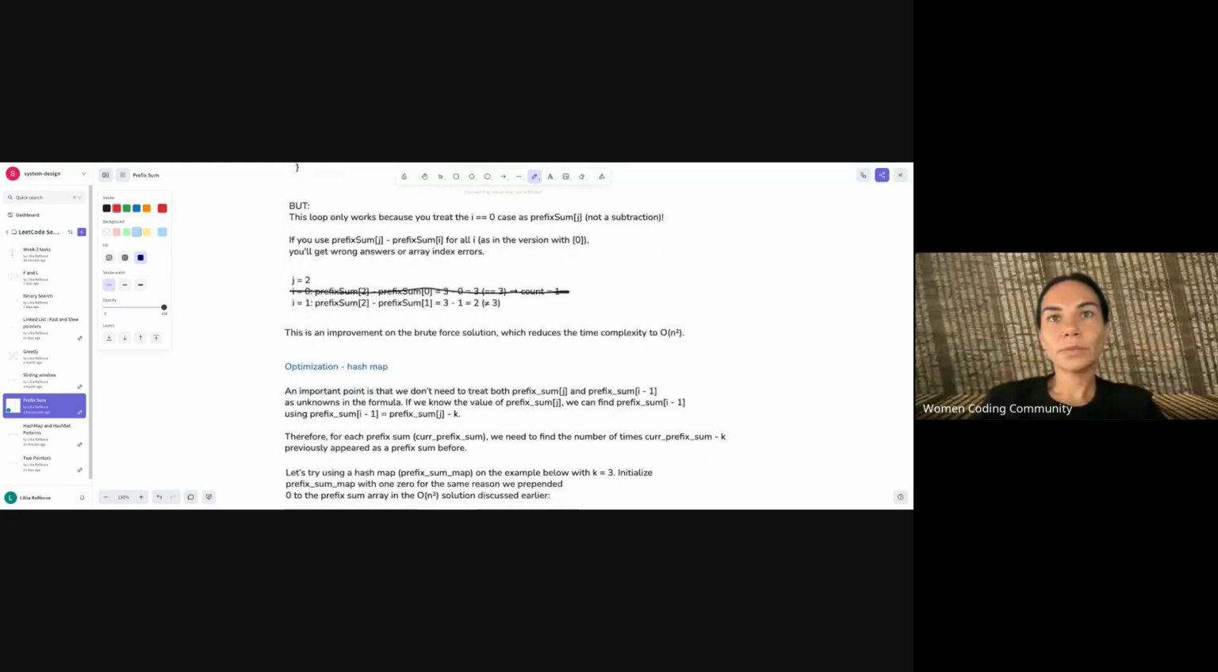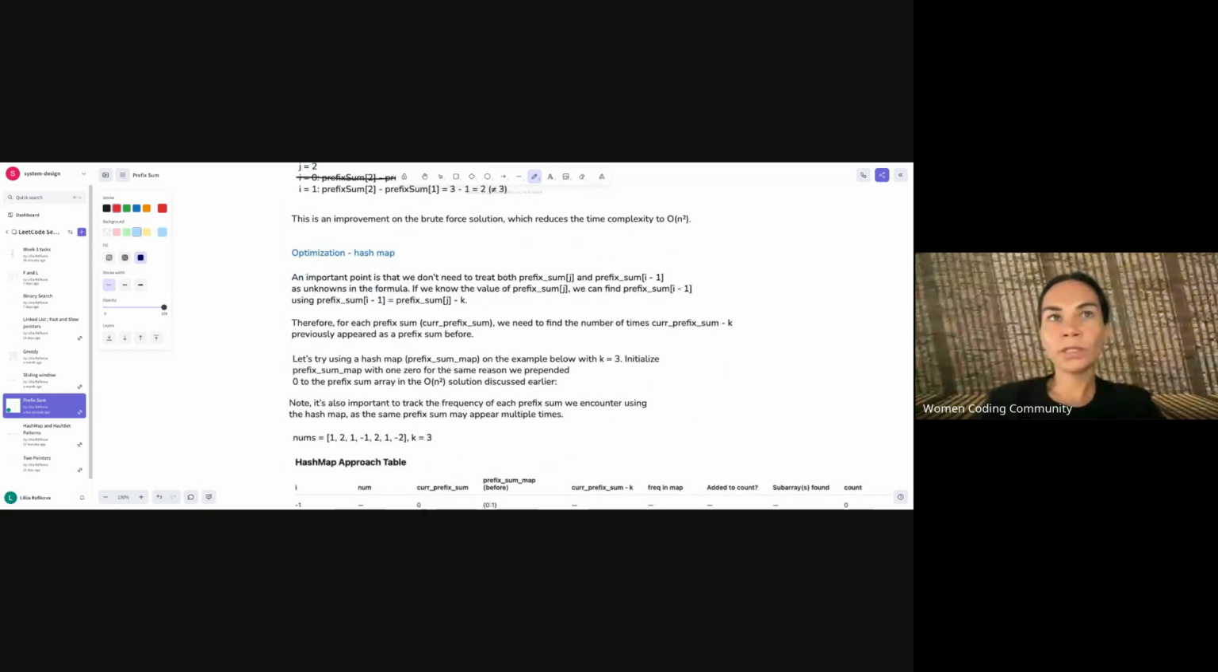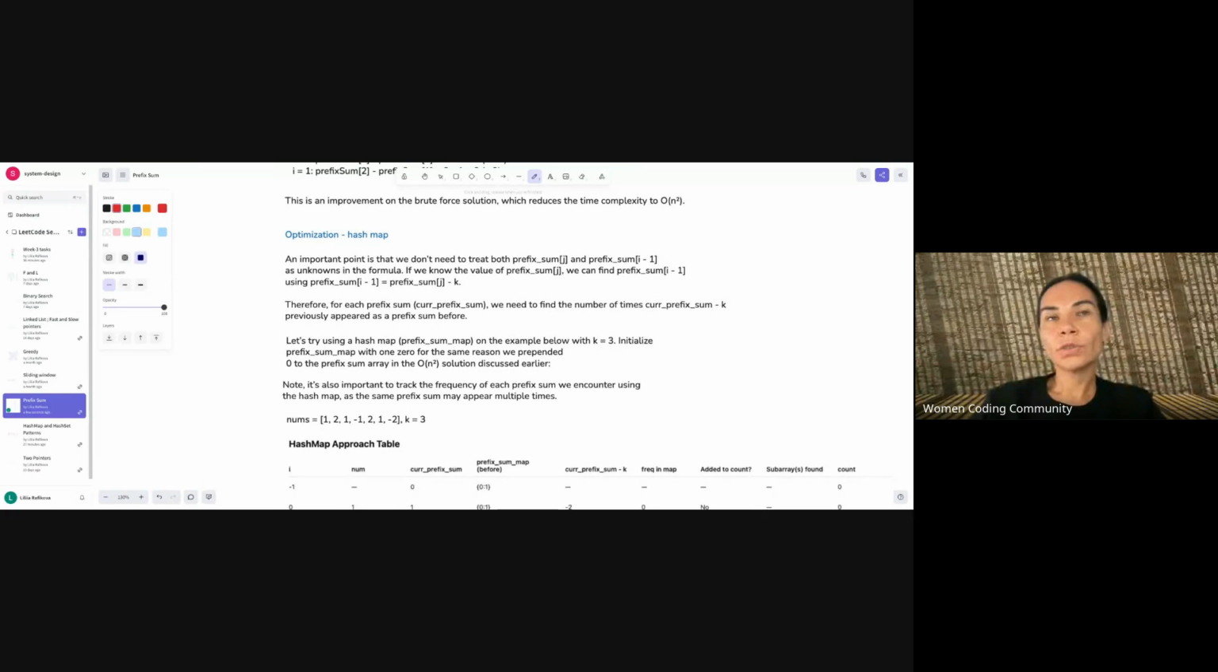Okay. Yeah, this is the explanation of why it's important to handle this case. Now going to optimization. Now going to optimize the solution with a hash map.